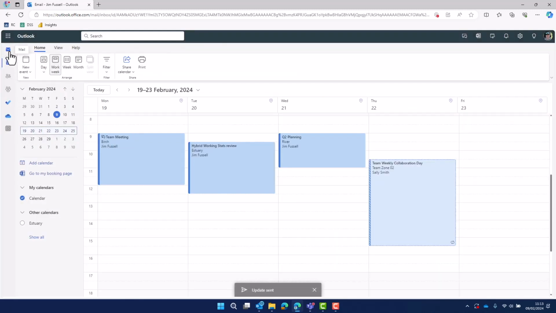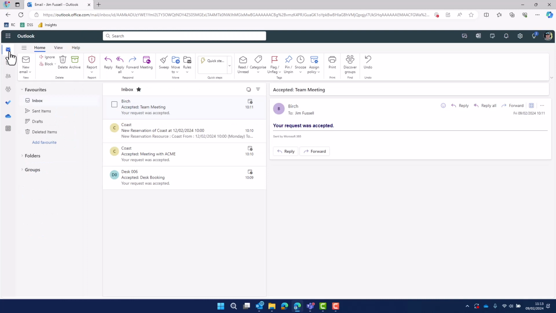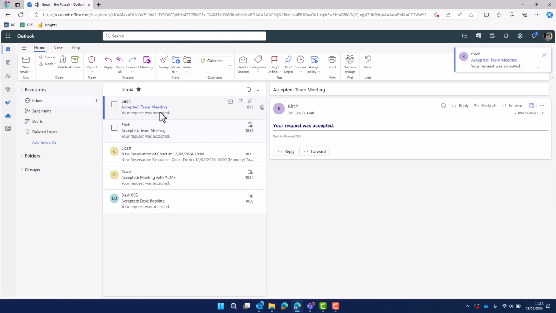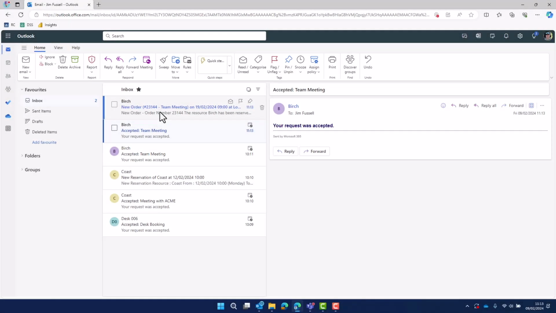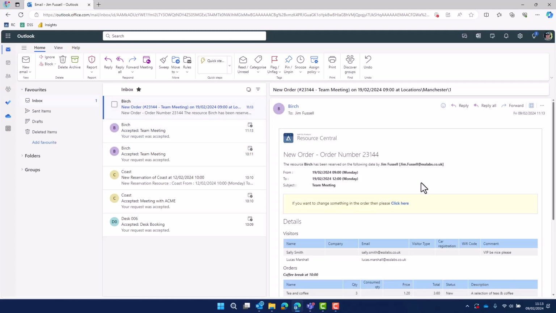I will then receive an email from Exchange Online accepting my booking, and also an email from Resource Central, which will summarize the order that I've just made.